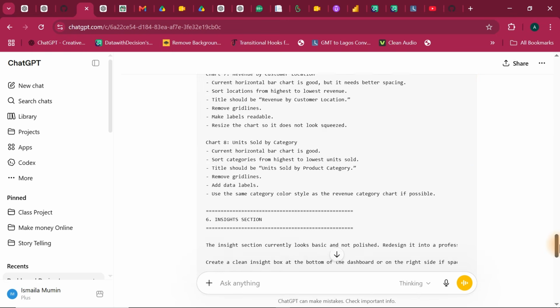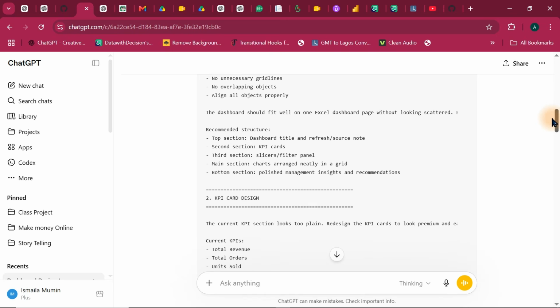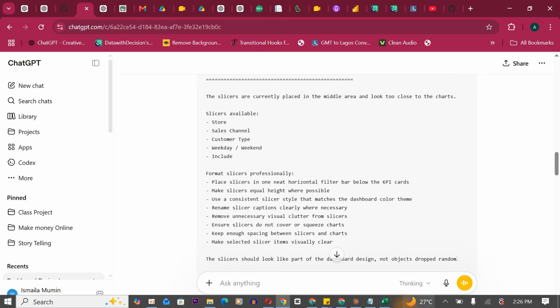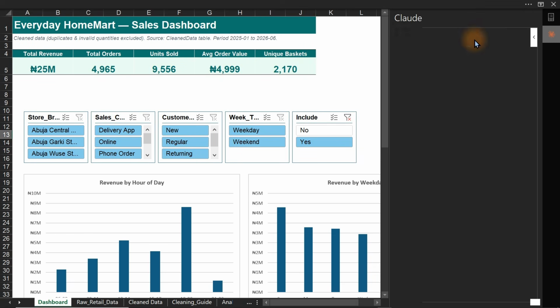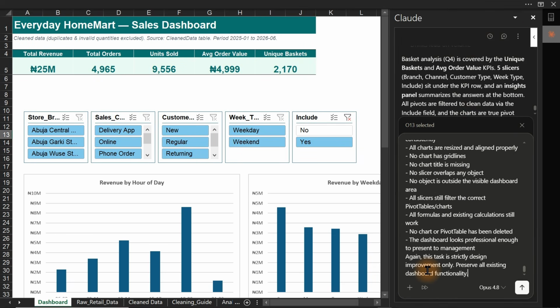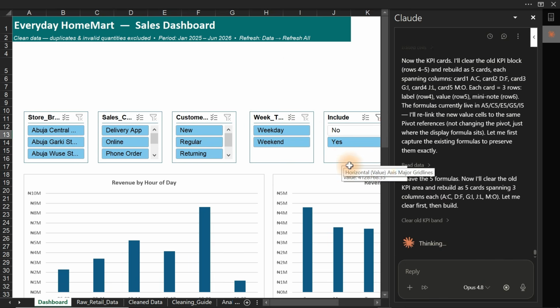If I scroll all the way down here, you can see this particular prompt is something we cannot sit down and write for Claude. So now we can head back here and click on this, click here and paste this right in here. If you look at it, it says Claude wants to clear all the KPI band. So to rebuild it, let us just allow it. It has been cleared. Let us look at the magic Claude wants to do with the GPT prompt we have given to it.